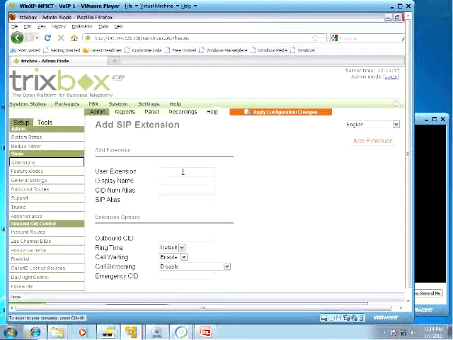So make it 1101, 1102, 1103. Use the number of your computer, followed by an 01 and an 02. For example, if your number is 19, then 1901. I'm at 16, so I'm going to say 1601 for my first extension.